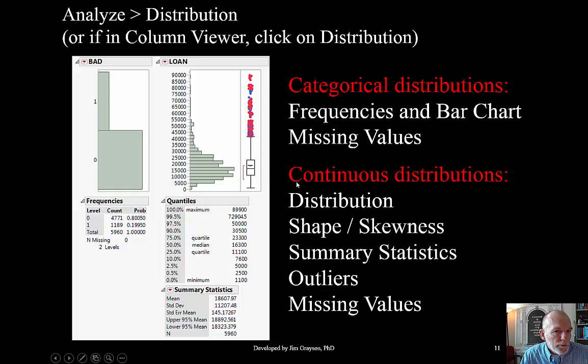So, just selecting two of those, one continuous and one categorical. From the categorical, this has to be the response variable. Remember, zeros were a good risk, ones were bad risk, and we can see that about 20% of the rows show observations that were bad risk, with two levels and no missing values. For the continuous variable, we see this histogram, quantiles, and summary statistics with the mean and standard deviation.